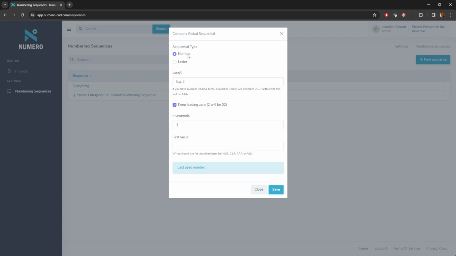You have, again, numbers or letters. So let's just stick to numbers. We're going to have leading zeros, and it's going to be 5 long. And the increment is also going to be 1. And here it's going to ask you what the first value is going to be. This might be different for you. You might have another value from somewhere else, and you want Numero to start this global one at something. For me, I'm going to have it at 1. And I'm going to click save here, like so.